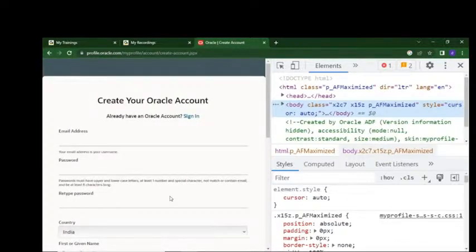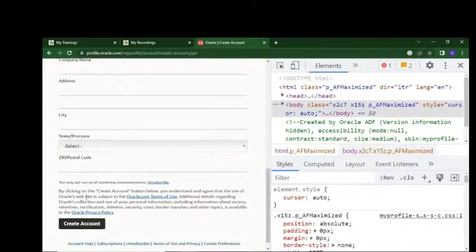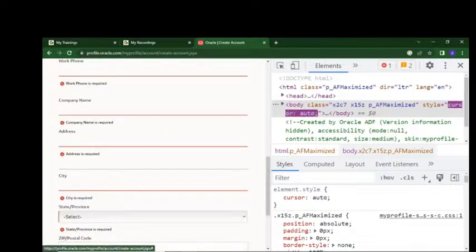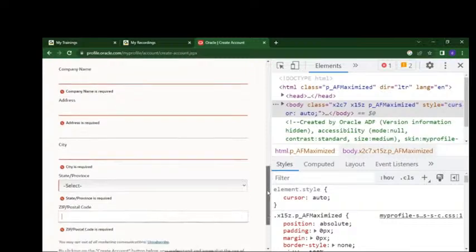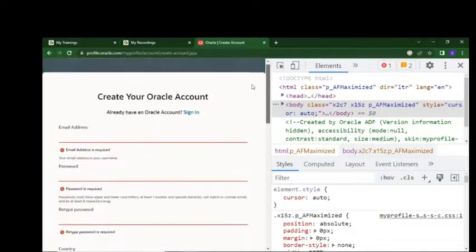But I cannot use my Facebook account to log in to Oracle. That's why I have to create my account with Oracle. If I click the sign in button for my application, I am able to read my data, all the zip codes and all the information. This way I can create it.